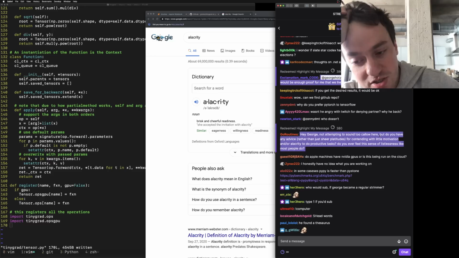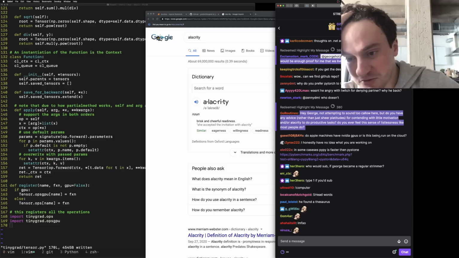What's Piestone? You mean Piston? Well, that's kind of a better name though. Piestone. I'm gonna make Piestone. It's gonna be open source Piston.